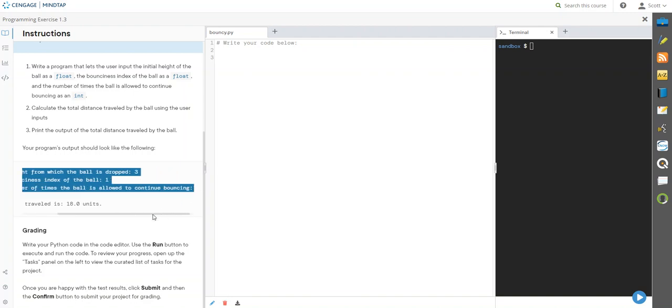3 lines of inputs. All right. 3 lines of input. So we're going to get the height. We're going to get the bounciness. And we're going to, let's call it the bounces, the number of times the ball's allowed to continue bouncing.